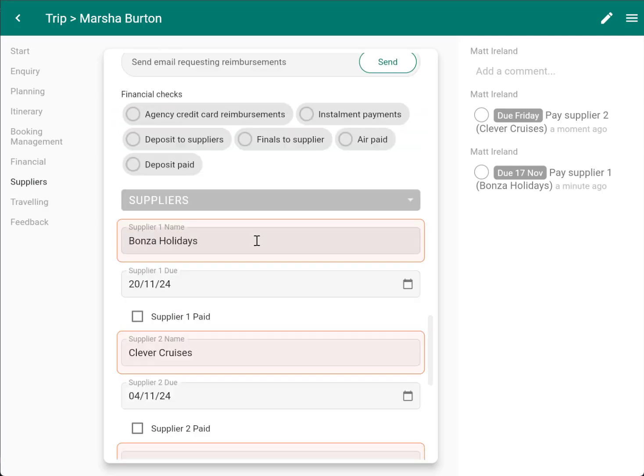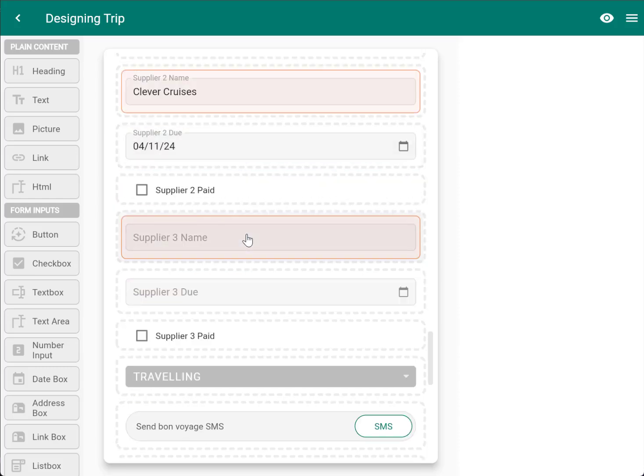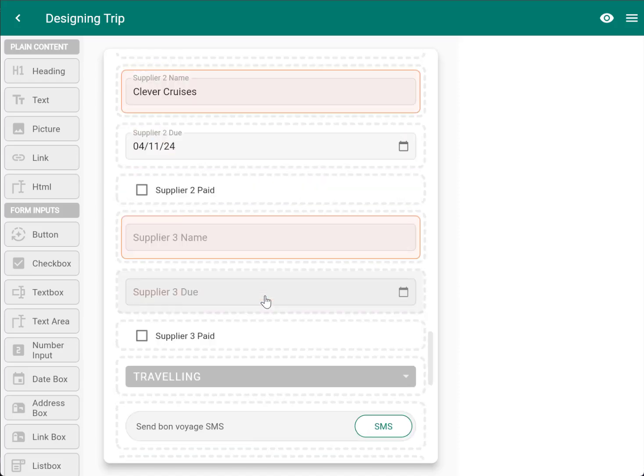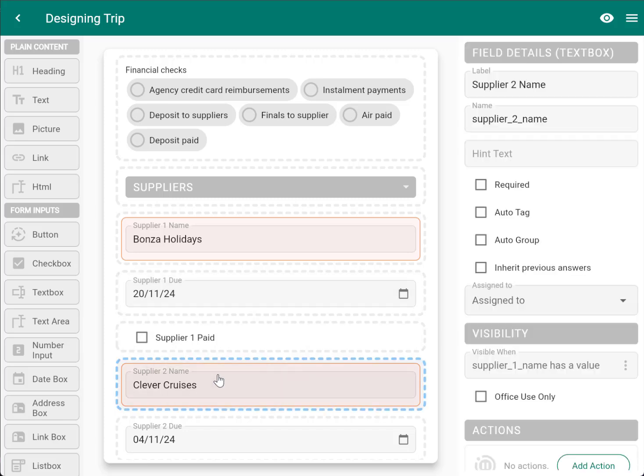The way we achieve that, if I have a look at the design of this form, is first of all, I've got all my different groups here. So you can see supplier 1, supplier 2, and supplier 3. The visibility for number 2 is only visible when supplier 1 has a value. So not until I fill this one in will this one show. That's what makes it show and hide, is filling this visibility.